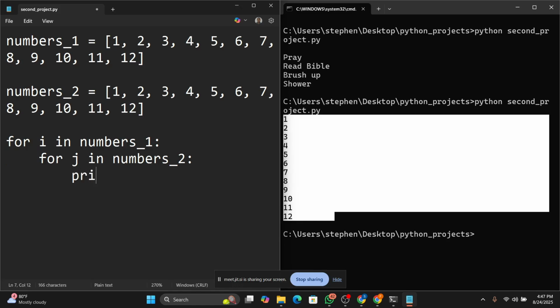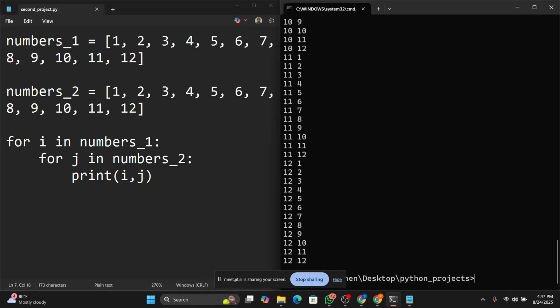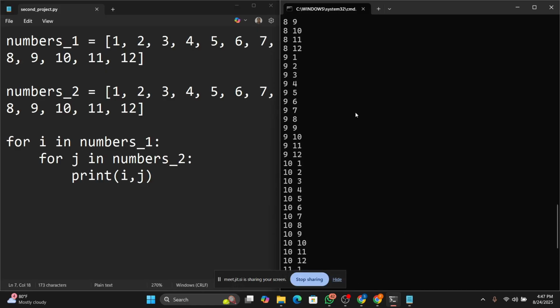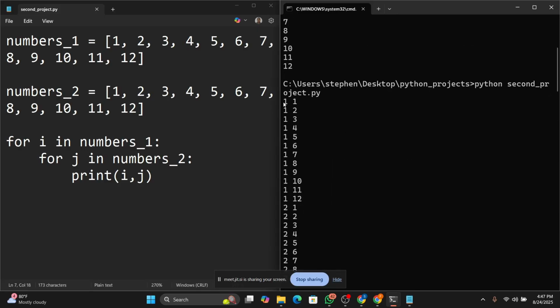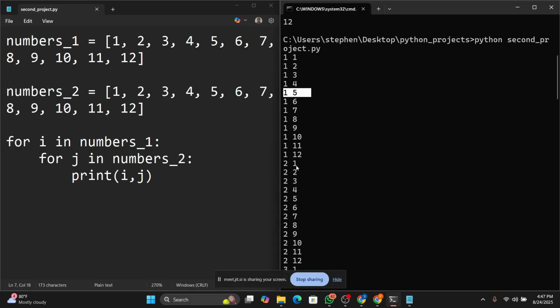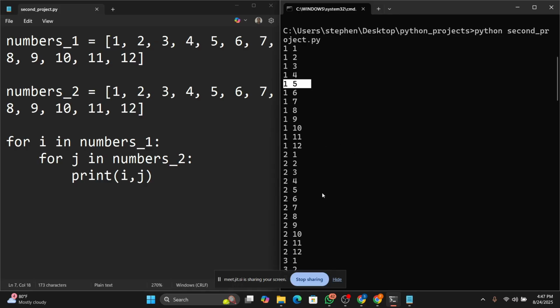So I want to print i and j. I want to just print i, comma j. Control S, up arrow, and I print. You see? So what is going on here? It printed 1, 1, 1, 2, 1, 3, 1, 4, 1, 5. Why is it doing it like this?